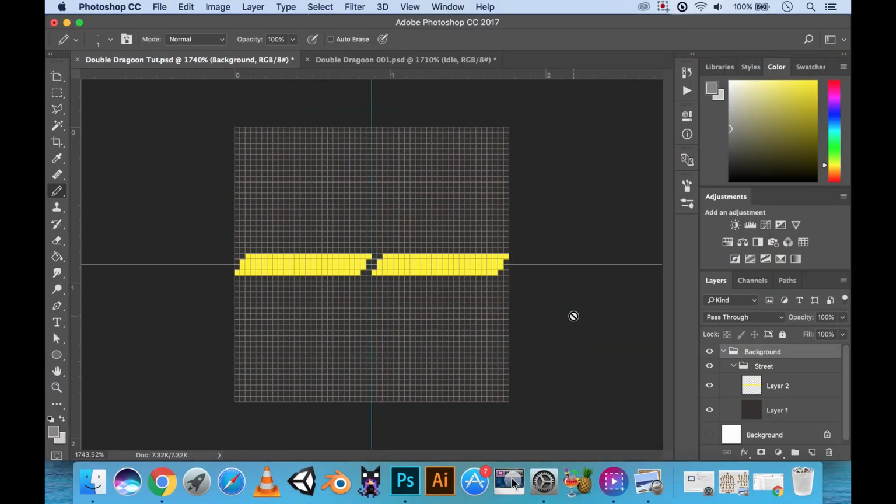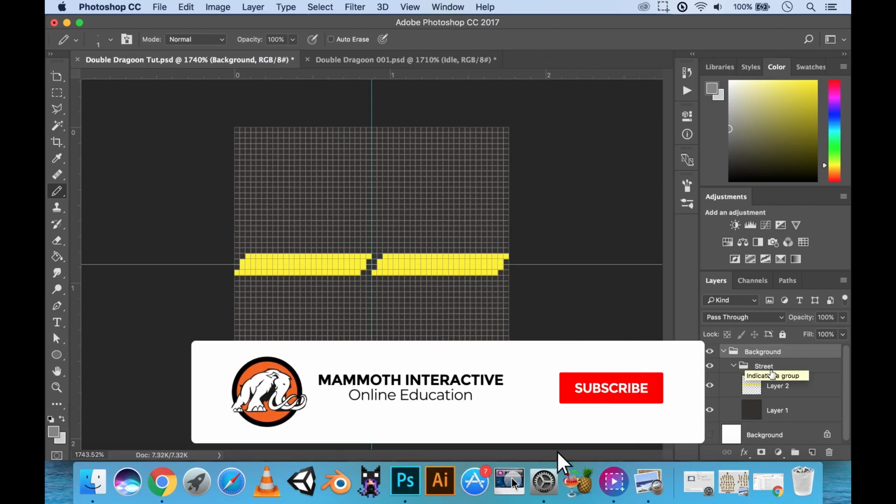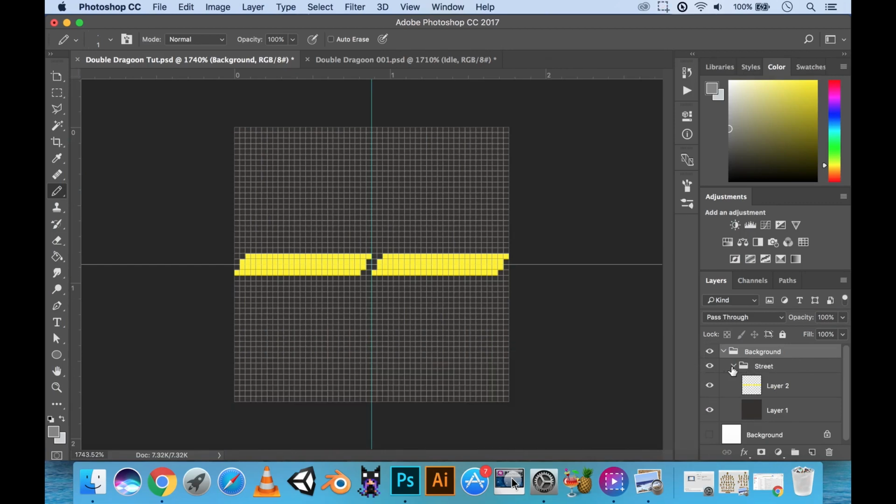Okay, now that we've gotten our street completed, let's go ahead and create the other assets. I was thinking of making the sidewalk for our game. So let's just go ahead and create a new folder. I'm going to call this the sidewalk.